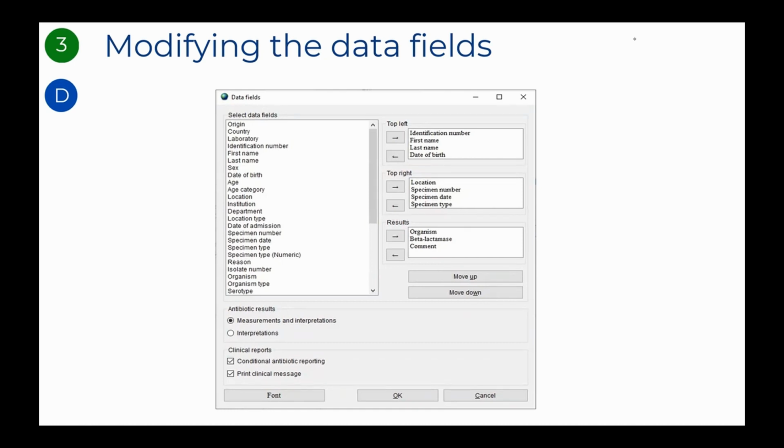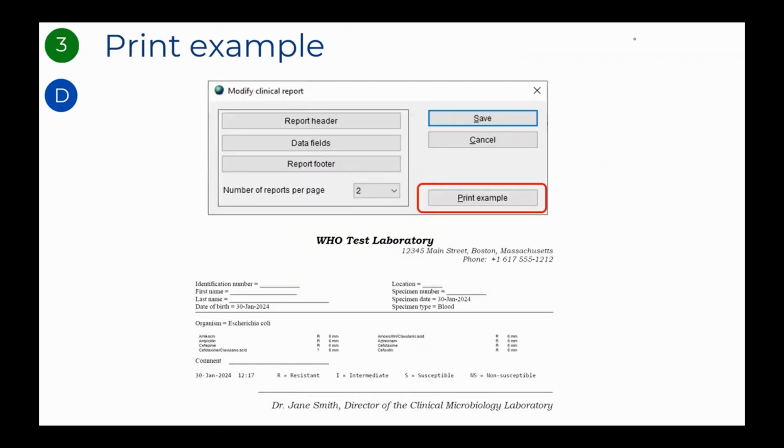These will be followed by the microbiology results, such as organism, beta-lactamase, and antibiotic results. You can use the arrow buttons on the screen to include additional fields in the report, such as physician name and gram stain. You can click on Move Up and Move Down to change the sequence of the fields. You can click on Font to change the font style or the font size. When you've finished making modifications, click on OK to return to the previous screen. On the screen, you can click on Print Example to see what your clinical report will look like, as we can see below.